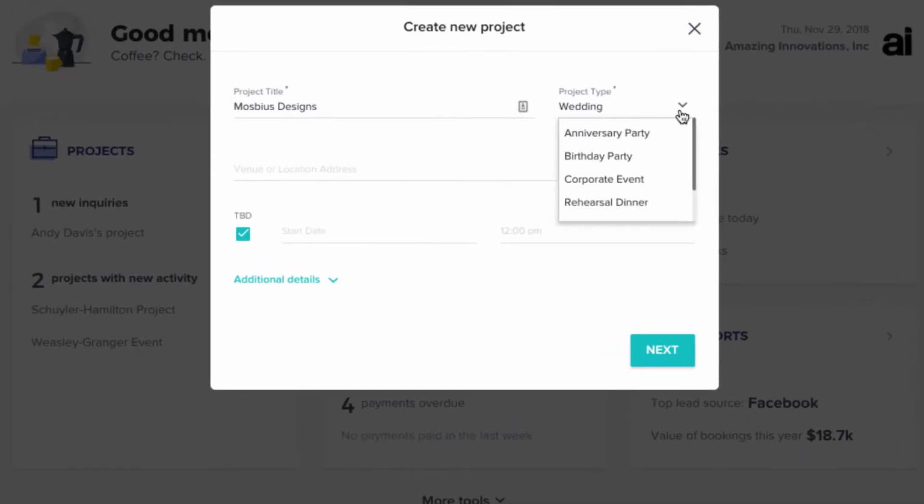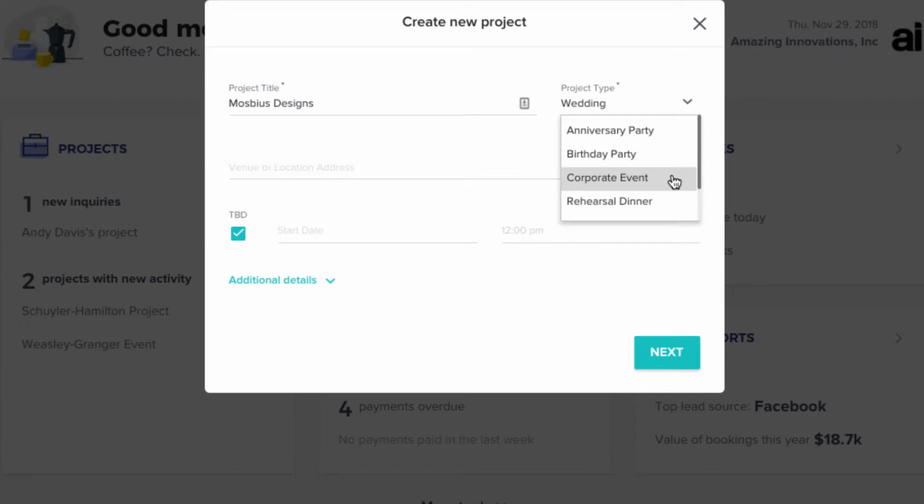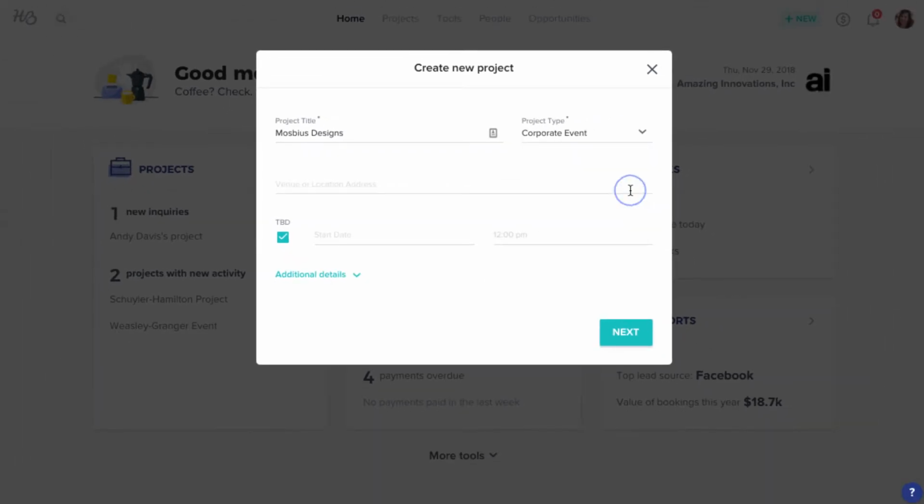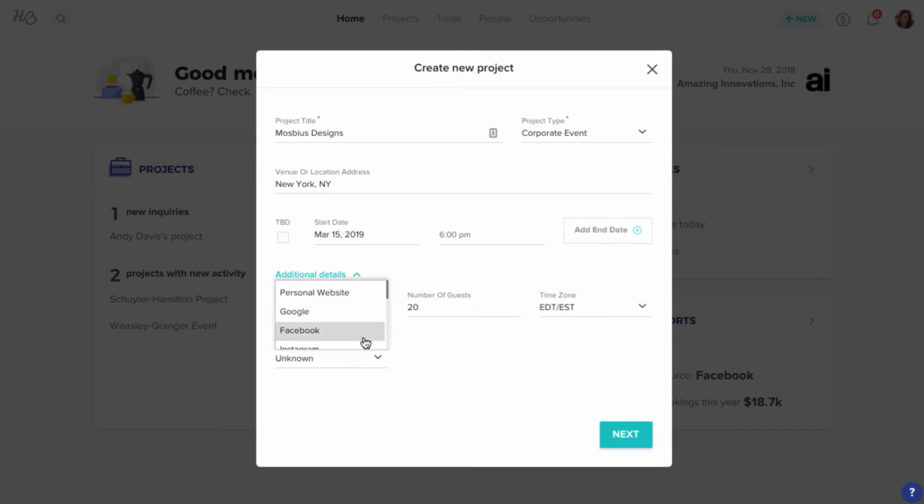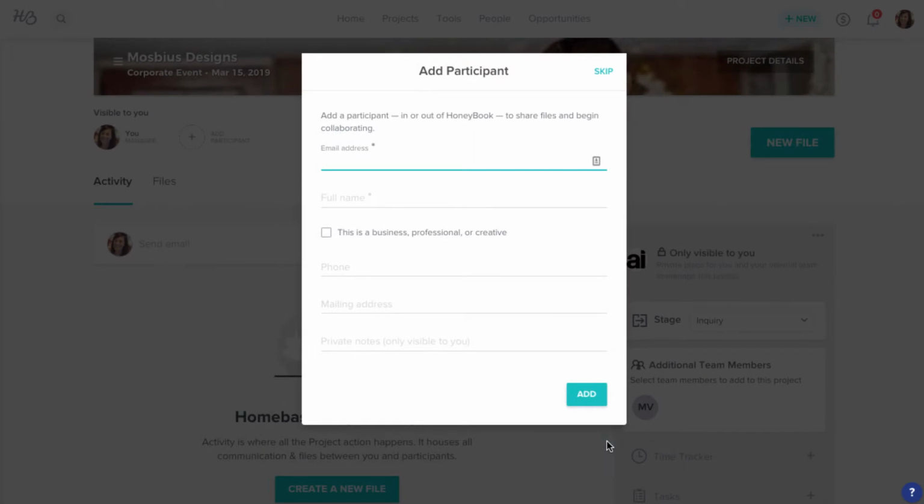Also, remember that you can customize your project types in your company settings, so these options can match your specific business services. Now, fill in any other relevant project details that you have, like the venue, date, lead source, etc. Click Next. Now, you'll be prompted to add a participant to the project.